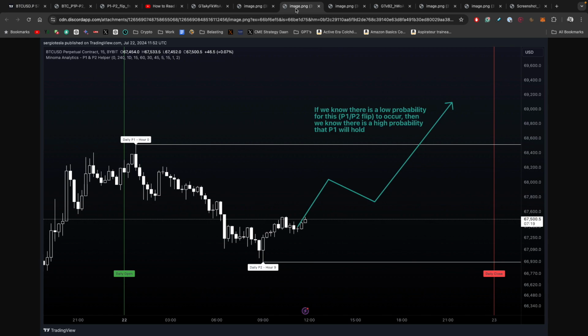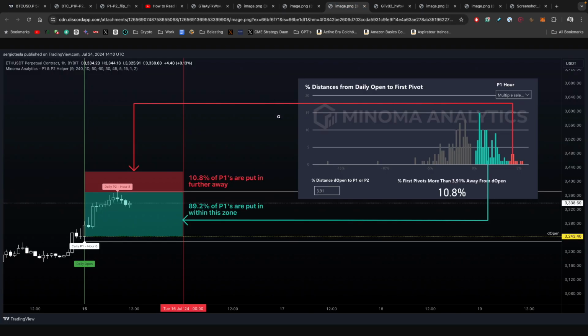It's good to know that if there's a low probability for this P1-P2 flip to happen, then there's a high probability P1 will hold. If there's a low probability this will get taken out, then obviously there's a high probability it will hold. Now, say we have P2 at this distance. Again, P2 can become P1 if we take out the daily low, and if that would happen, then this would be P1.